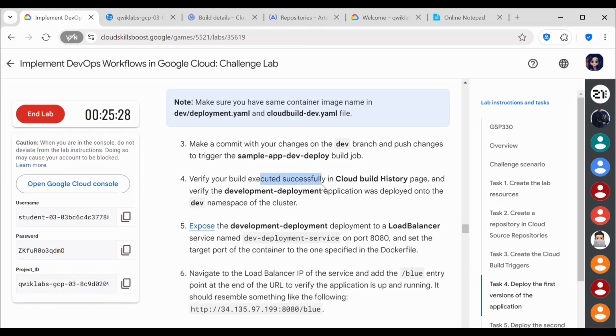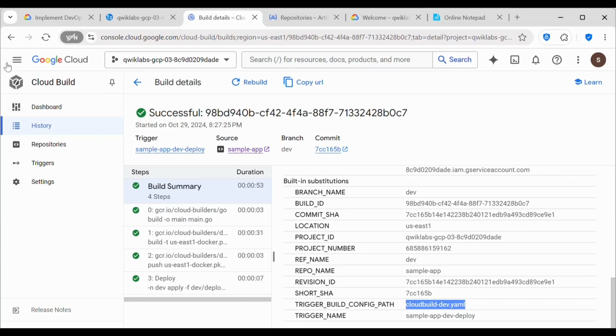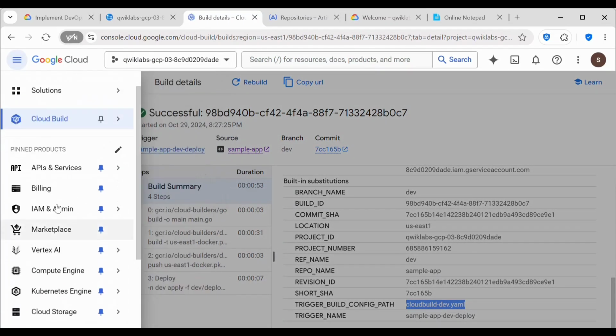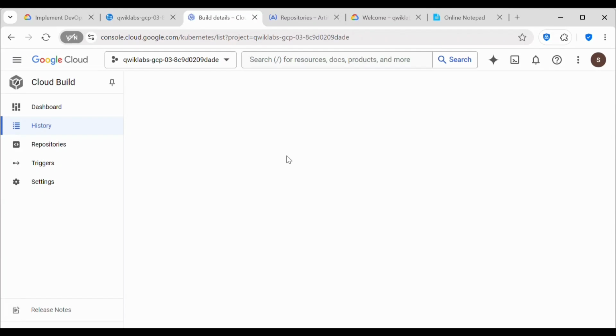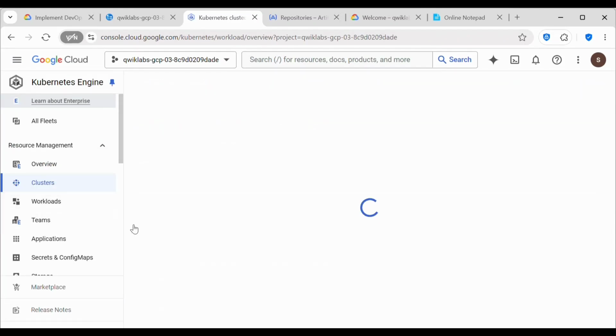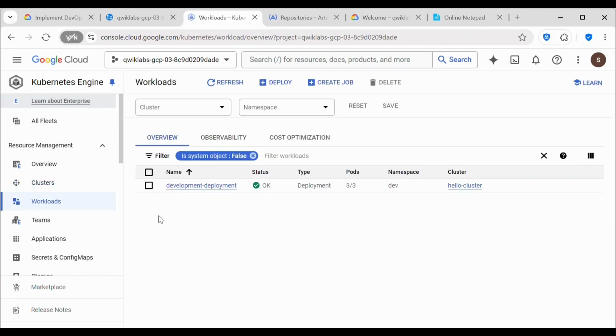Verify the build executed successfully in the Cloud Build history page and verify the development deployment application was deployed onto the dev namespace of the cluster. To verify that, let's go back here and click on this. Let's go to Kubernetes Engine cluster. Click on workloads here. You can find this development deployment, it is successful. The status is showing okay. The namespace is dev. So this is how you verify it.